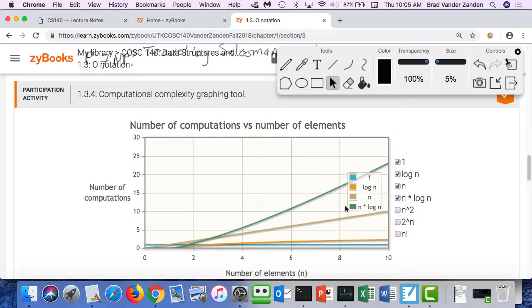Now we do n log n, and you see that it's not really growing that much faster. It almost looks linear, right? There's a bit of a curve, but if you put a ruler to it, it would look pretty much like a straight line.